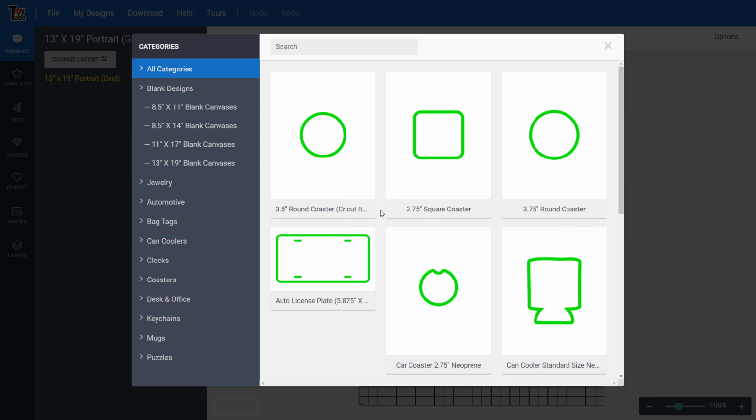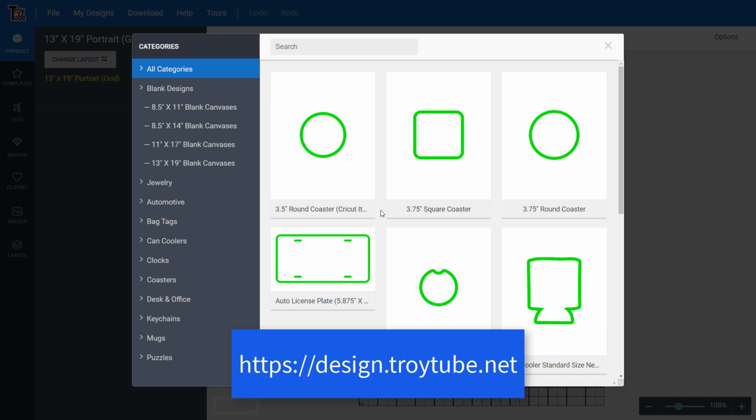We'll get started here by going into the TroyTube Designer beta software. You can get to this by going to design.troytube.net and logging in with your same username and password as troytube.net, your TroyTube mobile app, or bulkvinyl.com. It's all the same username and password.